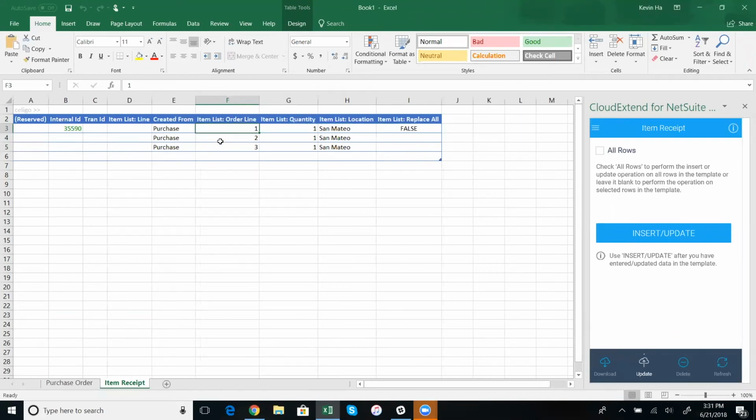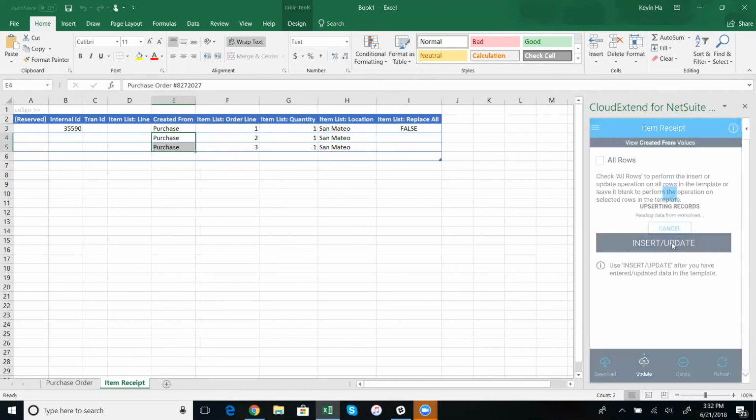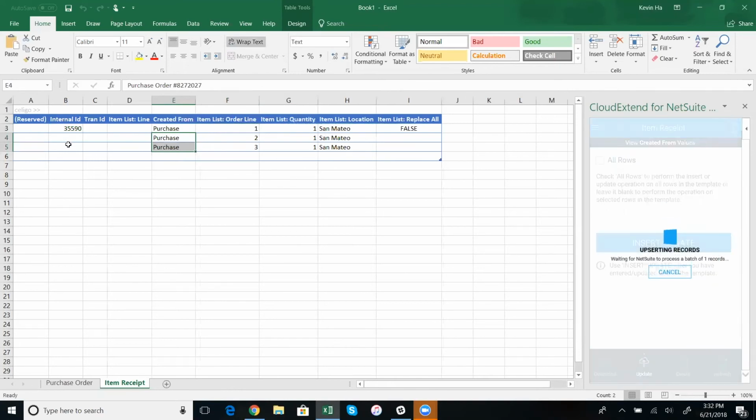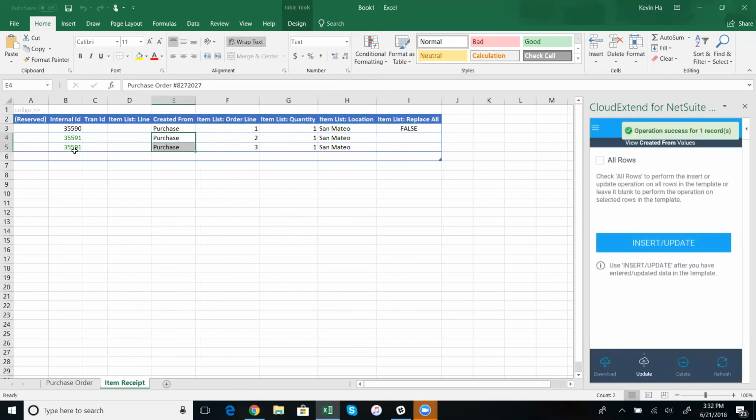In order to complete the other line items, I'm going to highlight the remaining rows and select insert/update. In rows 4 and 5, internal IDs will be generated for line items 2 and 3. In rows 4 and 5, the internal ID is going to be brand new, or different from row 3. As you can see, the internal ID is different.